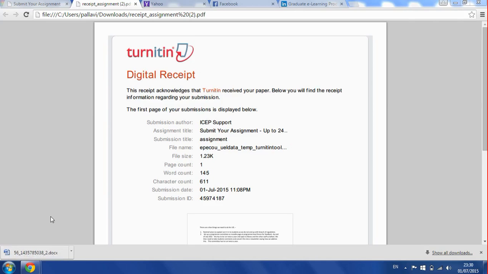Take good care of your Turnitin digital receipt. You must retain it, as you will need it in the event of any discussions regarding your submission at a later date. Thank you for your attention, and we wish you every success.